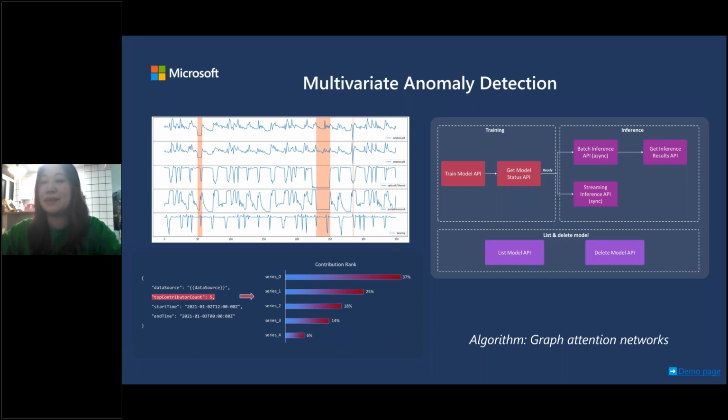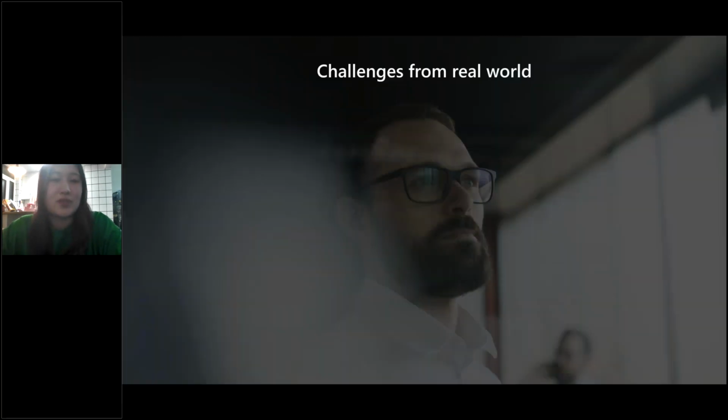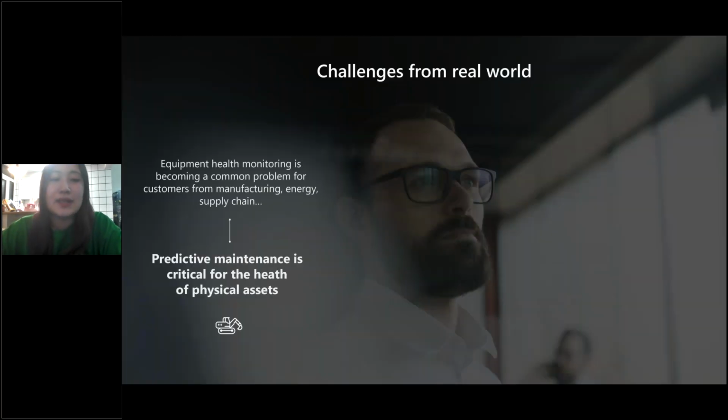And then we can see some more real world challenges. The first thing is that we know predictive maintenance is really critical for the health of physical assets because, as I mentioned earlier, we are meeting with a really hot topic, which is IoT metrics. Most of the IoT metrics are actually from expensive equipment or traditional industries. So predictive maintenance is a really important task for those industries.